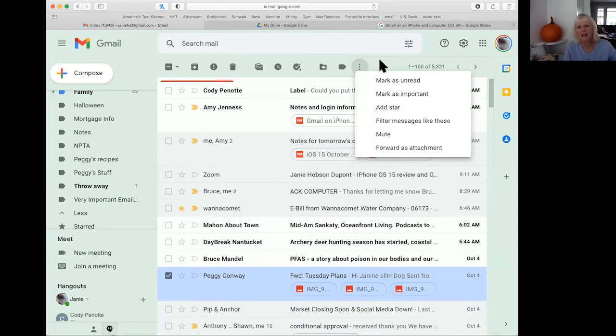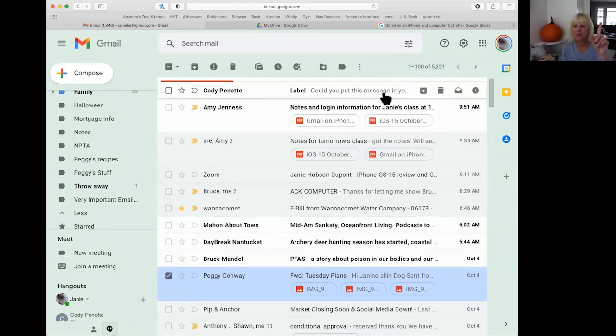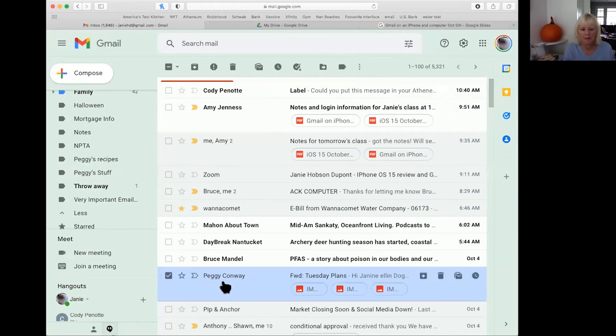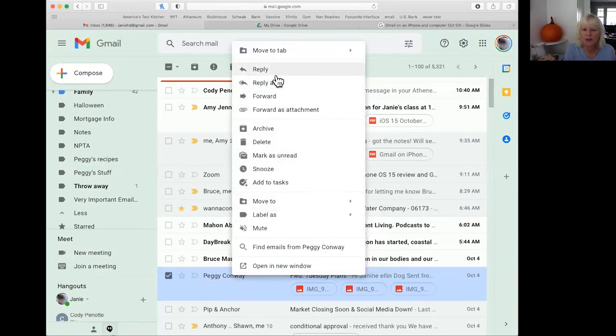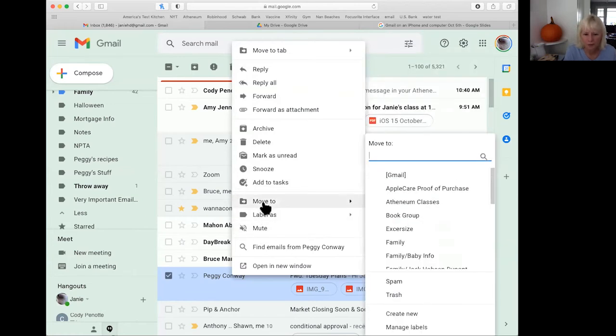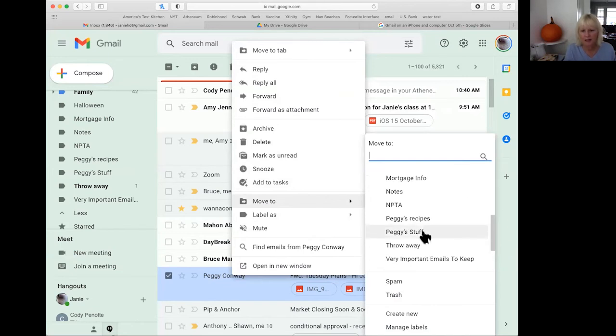But there's another thing I can do. And if you have a mouse, and this is on a computer with a right-hand button, you can put your mouse over the email message and click on the right-hand button and you get, now, are you seeing this window here? Yes. Oh, good. Move to. So I can move Peggy Conway's email into Peggy's stuff right there.